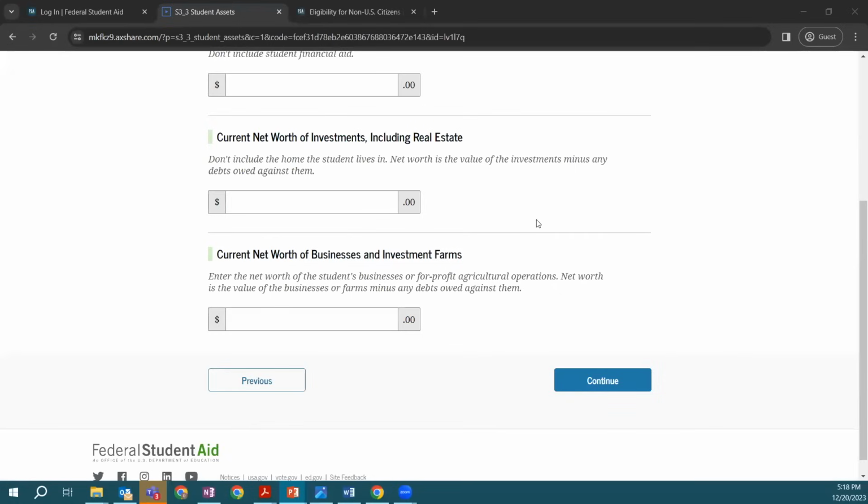This would be for situations of grandparents, aunts, uncles, or others who would be the owner of the account and the student is the beneficiary. Similarly, for small businesses or for-profit agricultural operations, both need to be reported on the FAFSA. Remember, these assets refer specifically to the student. Similar questions will be asked to the parents' assets later in the form.